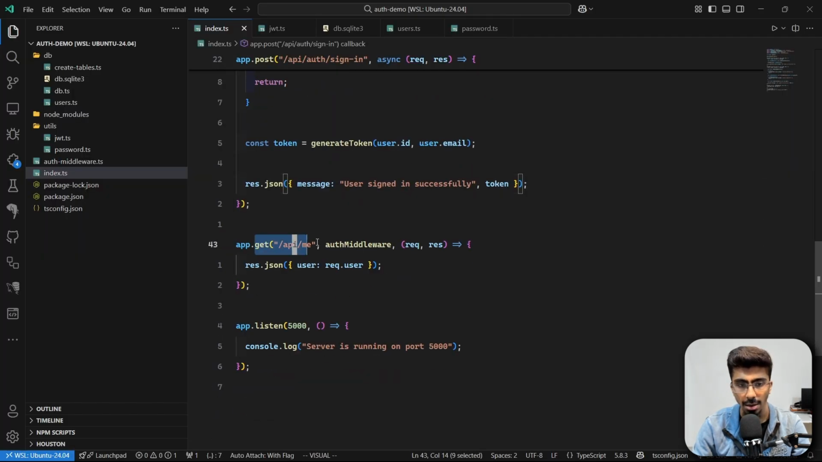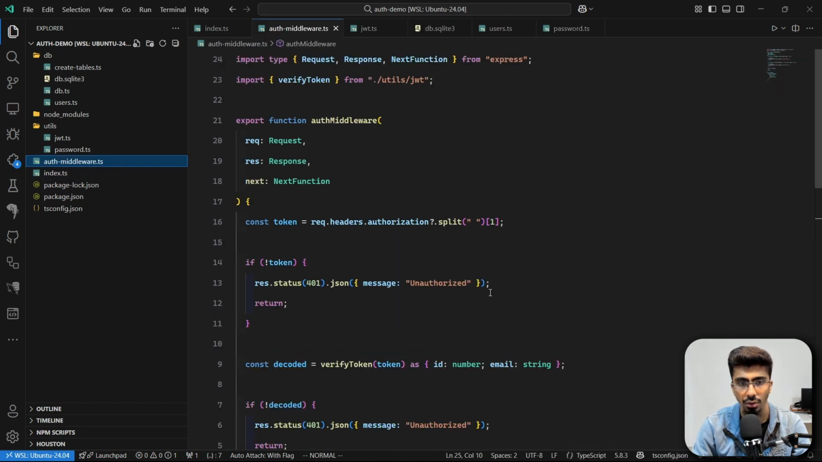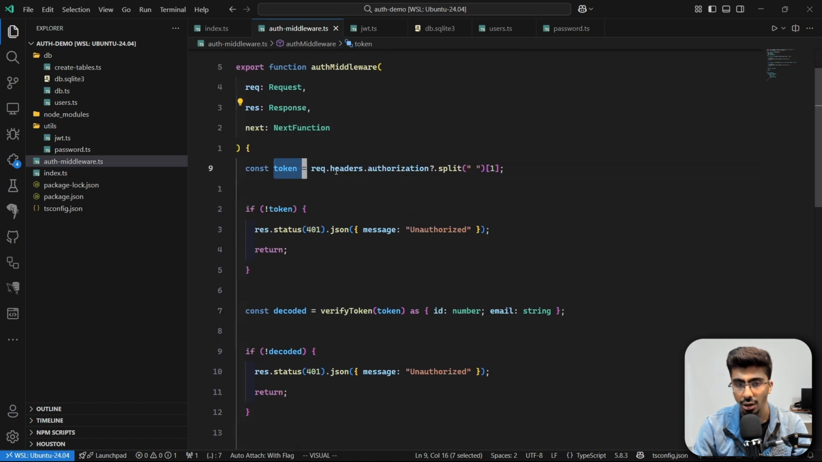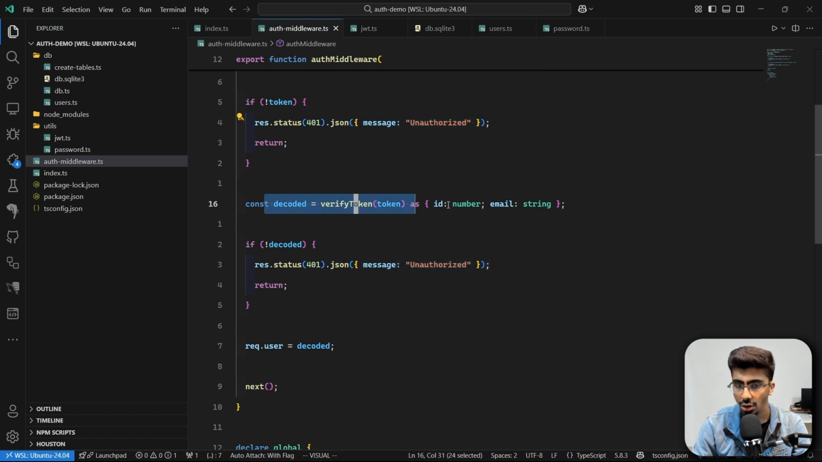So if I go to API me, we have this little thing called middleware. Now middleware is simple. It just sits between your request and your handler. Okay, so if I go to this middleware, which sits over here, this is just a function with which we can get the token from headers, authorization, we split it with space, and we get the token, right? So if there is no token, then we just return unauthorized, and then we decode the token using this verify token function.